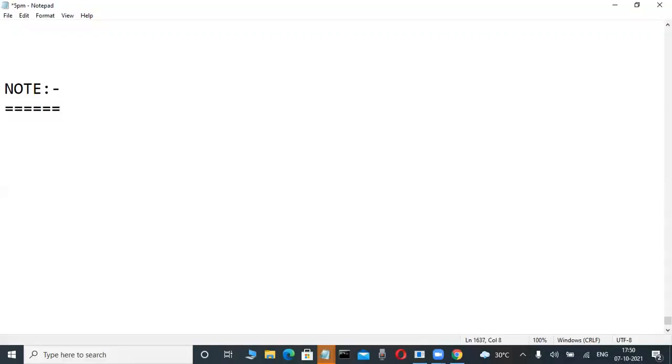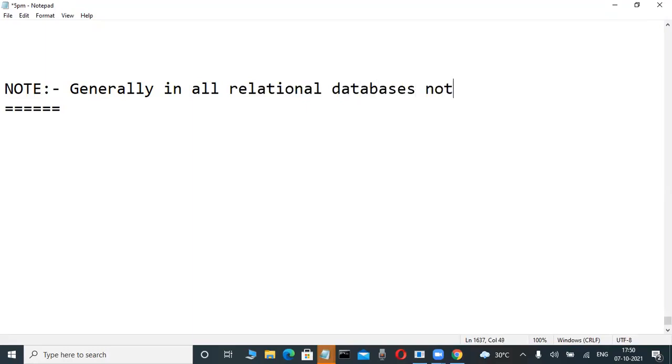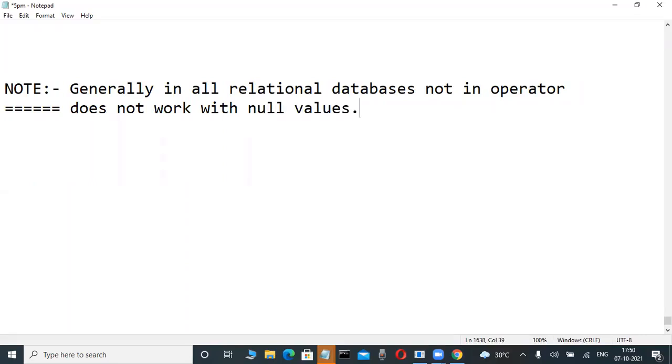Not null only concept. So write it. Generally, in all relational databases, the NOT IN operator does not work with null values. NOT IN operator does not work with null values.